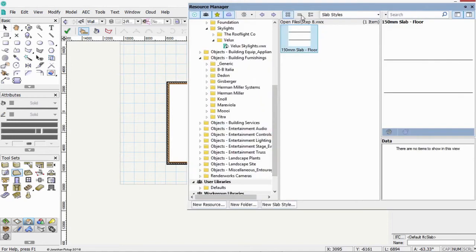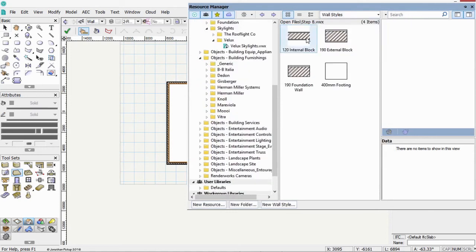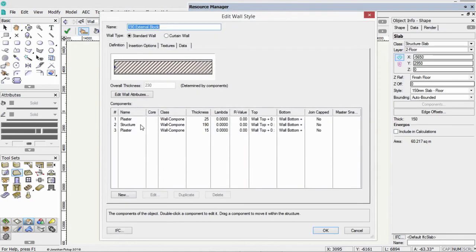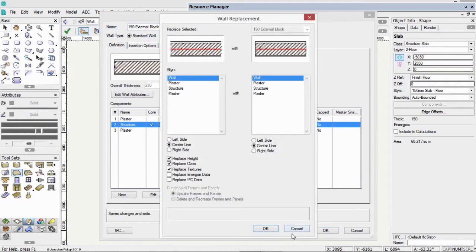But now I need to go back and check my wall style to make sure that my wall style is set up correctly, just in case I forgot to put that component, the core. So let's go back to edit. Structure doesn't have the core, so let's choose the core there. Let's update everything.